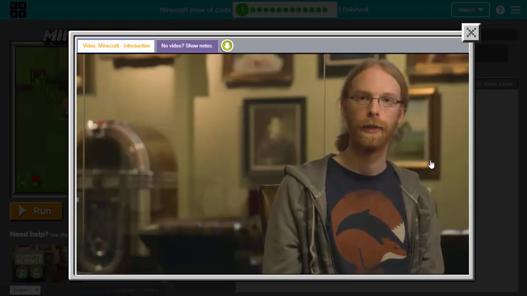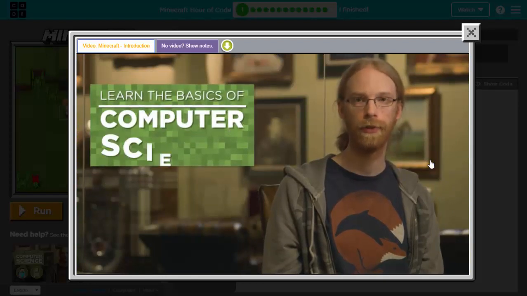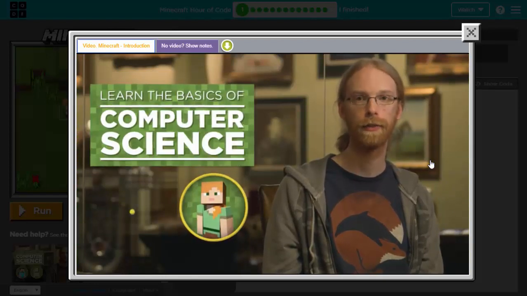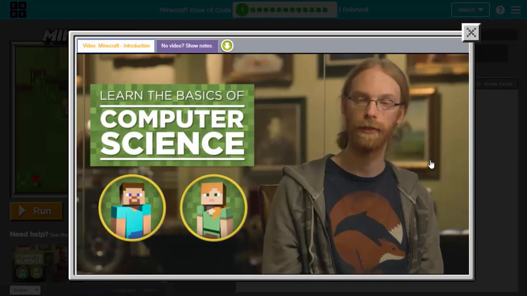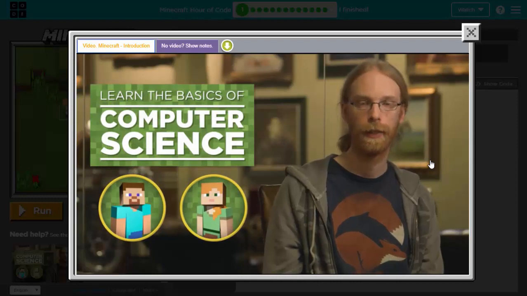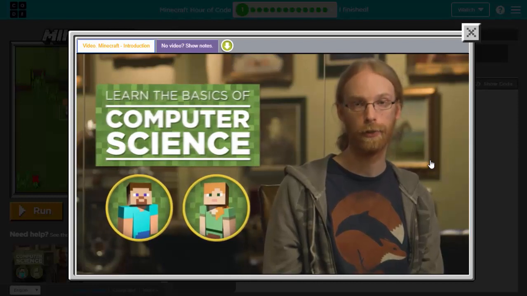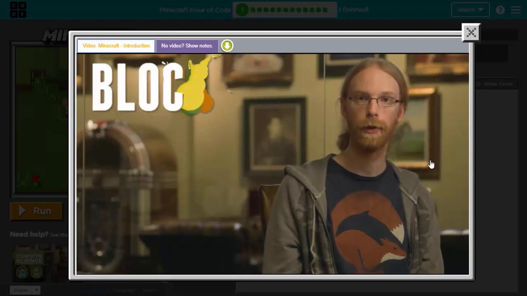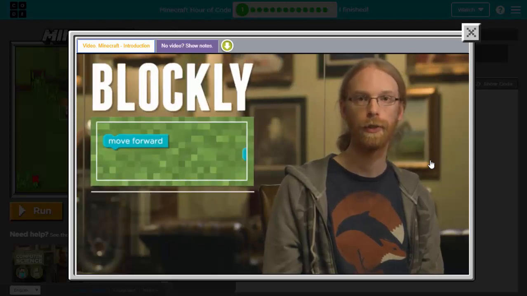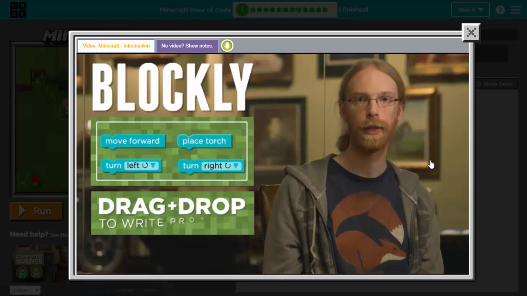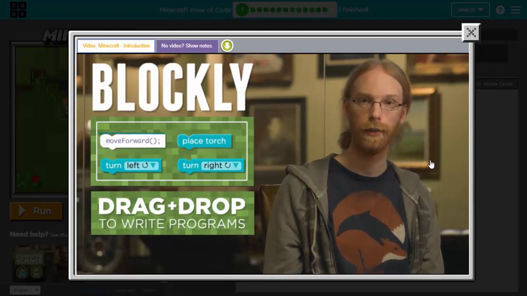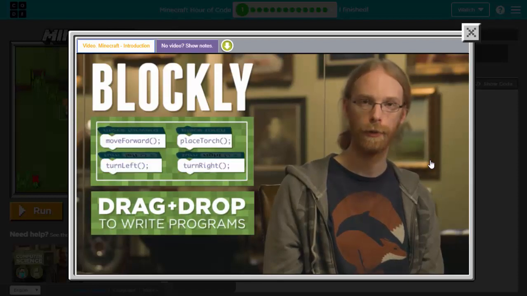Over the next hour, you're going to learn the basics of computer science by programming Alex or Steve to move through a simulated piece of a Minecraft world. Traditional programming is usually in text, but today we'll use Blockly, a system which uses visual blocks that you can drag and drop to write programs. Under the hood, you're creating JavaScript code.